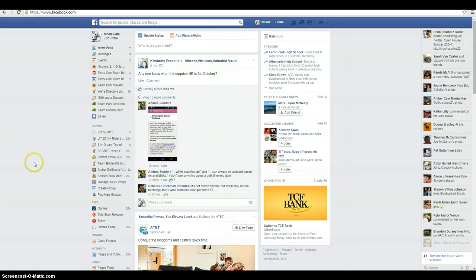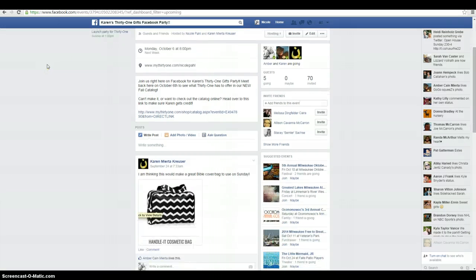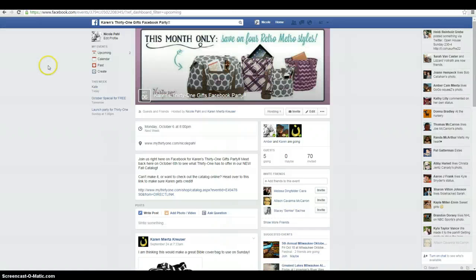Many of you have been asking about how to set up a Facebook party, so I'm going to just run through it real quick and show you how to set it up. Here is one that I already have set up, just so you can see what it looks like so far. This is one that I'll be doing next week, so it's in the early stages of being set up and early stages of posting and all that.